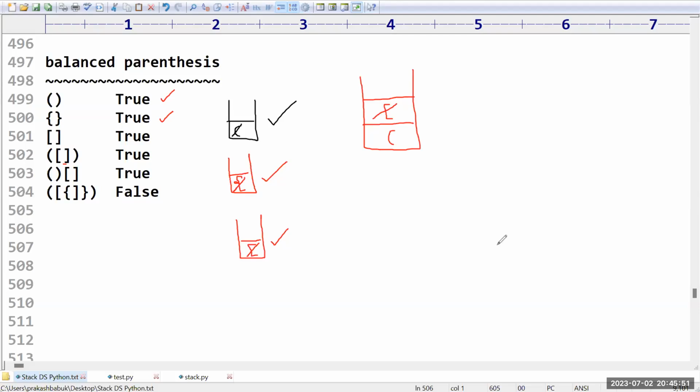Then what do we have to do? Still expressions are there, so you need to cross check. Sir, a closed parenthesis is there. So check whether the top element in the stack is the same. Yes, then pop, don't do any other operation, and check whether expression scanning is completed or not. Yes. Now check whether my stack is empty. Yes, sir. Then it is a valid parenthesis.